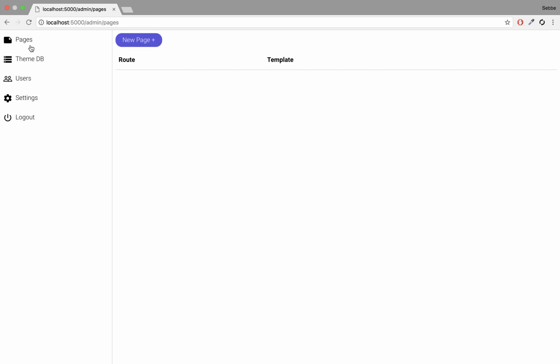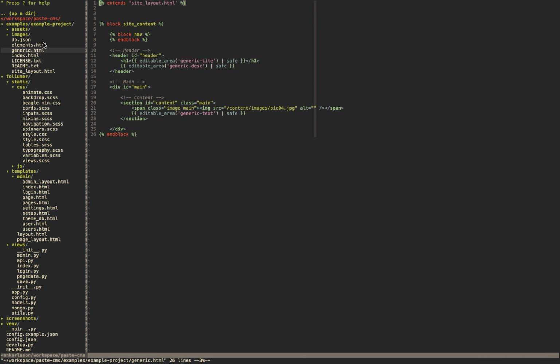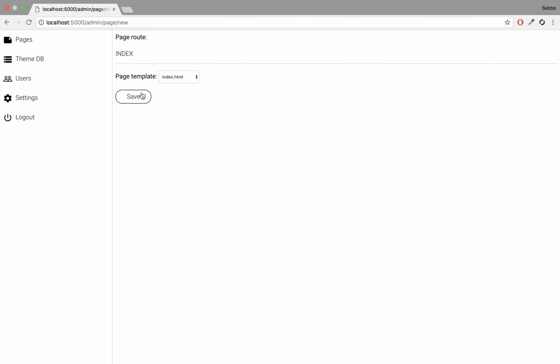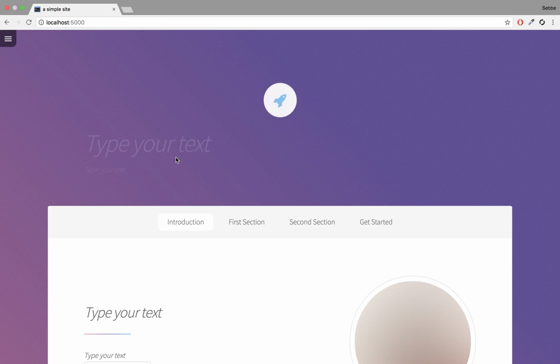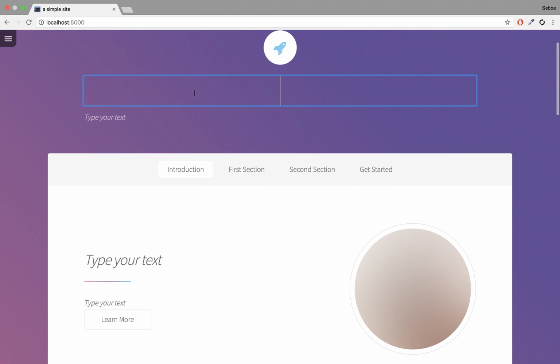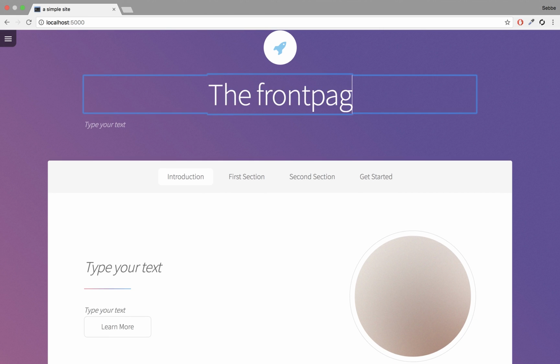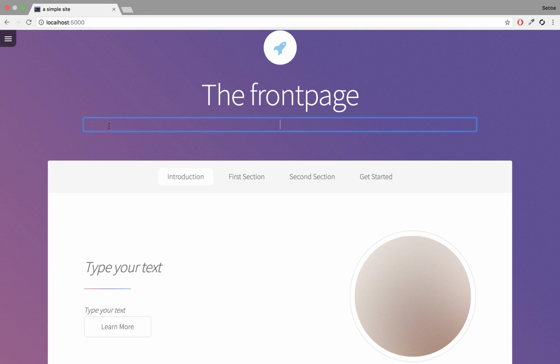I click pages and I create a new one, and let's do index. This will be the front page. And then I want to use the index.html template that we saw here. I hit save. And now I can click edit on site. So now I'm at the root of the site, the front page. So this is how it works. You can edit the content live, unlike other content management systems.